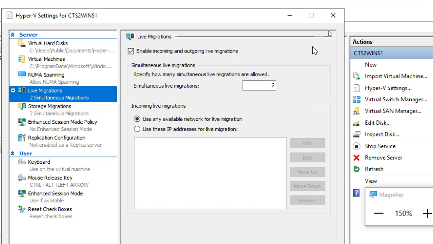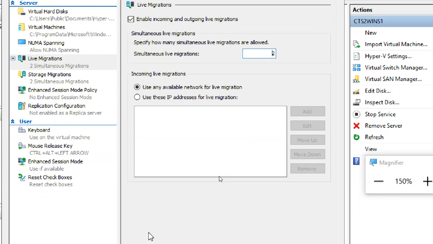You are migrating from your server to another server, it is called outgoing, right? Simultaneously two are allowed by default. But if you are managing with big RAM capacities, processing capacity, and storage capacities are high, then you can increase it. You can put 10 or 20 live migrations at a time, or 30 migrations at a time. You can change it. By default it is 2.